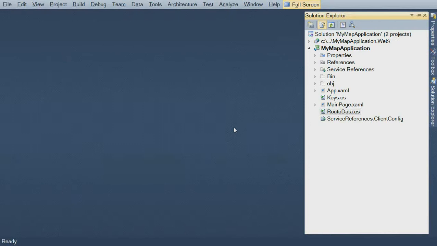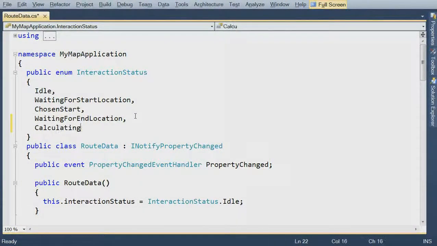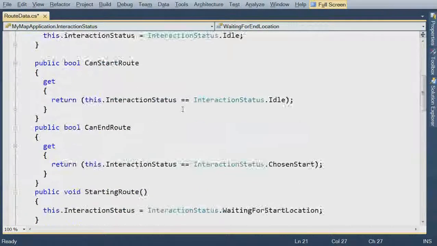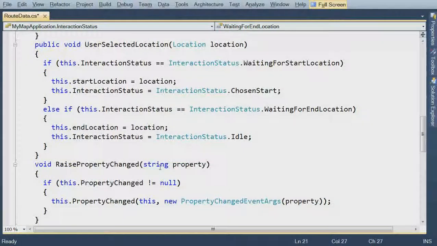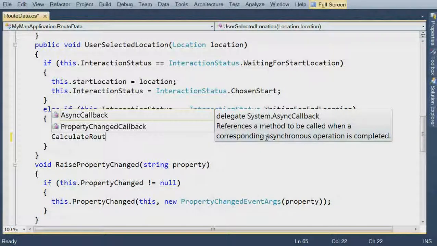Okay, so let's see if we can actually call this web service. Let's go back to our root data class, and I'm probably going to add a new interaction status, which could be calculating route. And then when the user's selected their end point for the route, so that's just in my code here when they've selected an end location, I'll call a function. Let's write a function here. Instead of setting the status to idle, let's call calculate route.